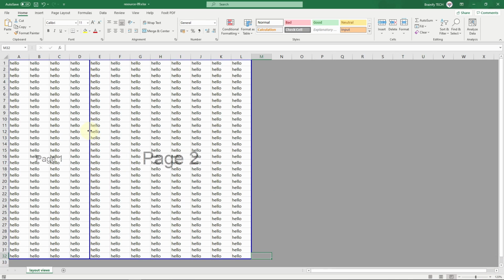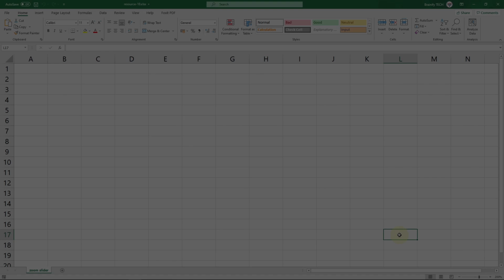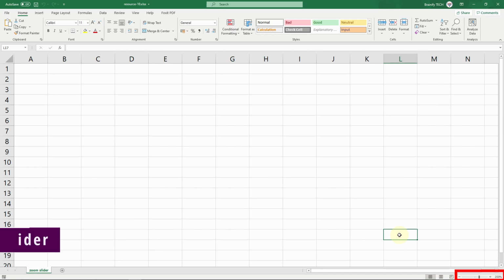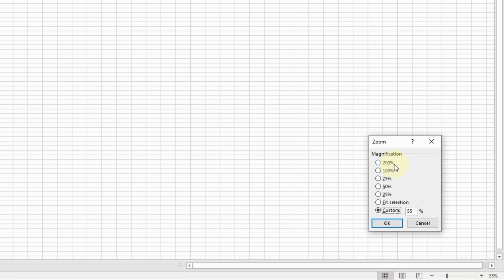This is useful when you have a lot of data that you want to print and you need to keep certain parts of the data on the same printed page. Lastly, we have the Zoom slider. In the extreme bottom right of the Excel window is the Zoom slider. Sliding the slider control allows you to zoom in or out of the worksheet. You can also double click on the zoom level percentage to open the dialog box to select a predefined zoom level or input a custom level of your choice.